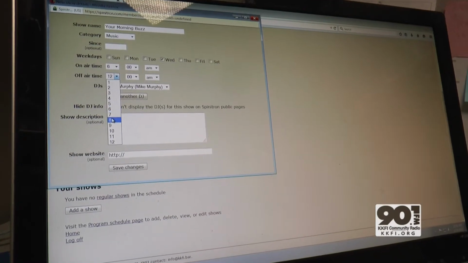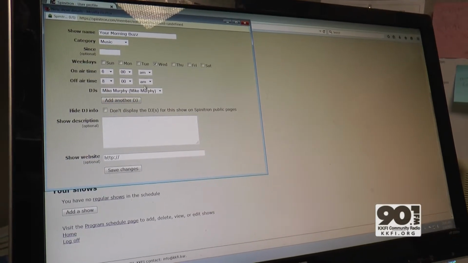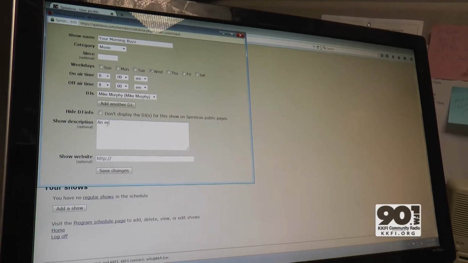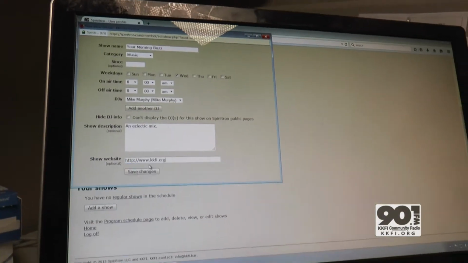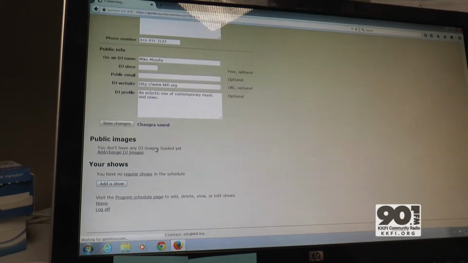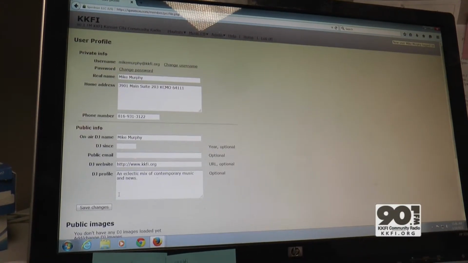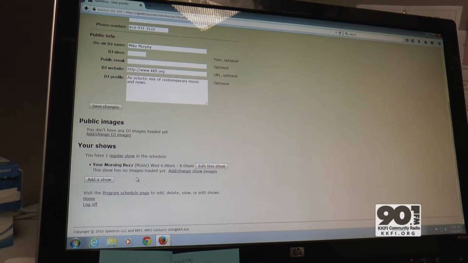He's done at 8. You can change the AMs, of course, and the times. It's got his name already propagated. For the show description, I'm just going to be quick here: an eclectic mix. For the show website, we're going to put KKFI, and we're going to save changes. What that does is add your show to the program schedule page in Spinitron. And you are done with that part.